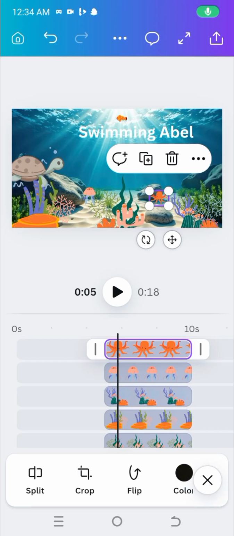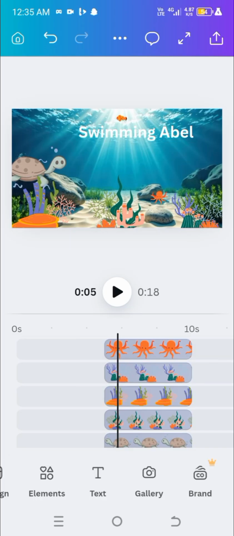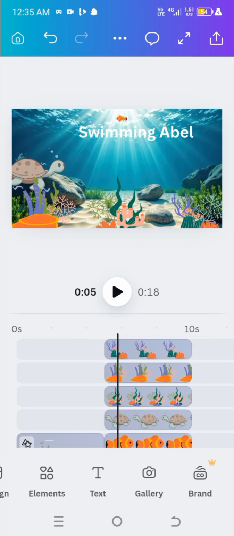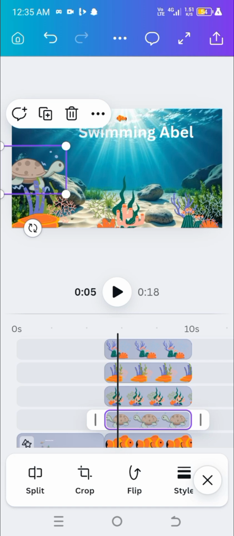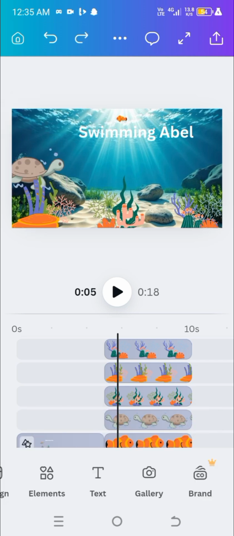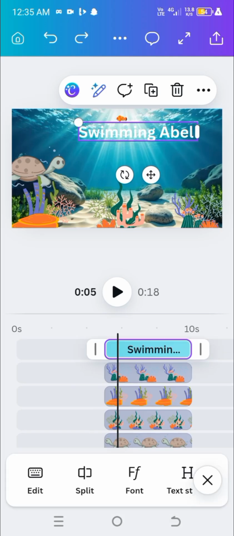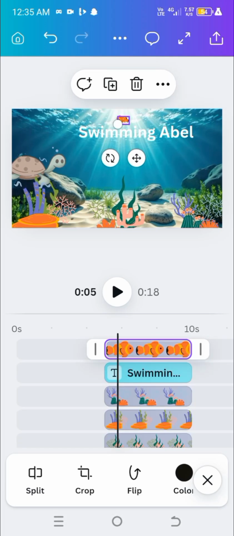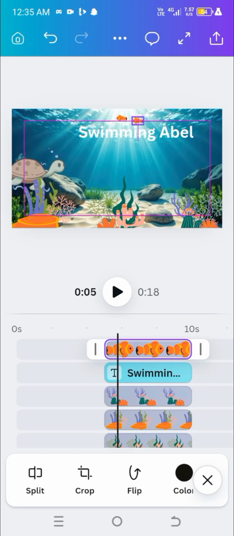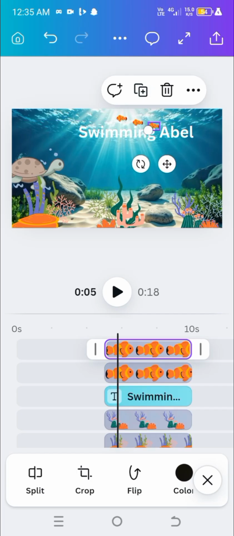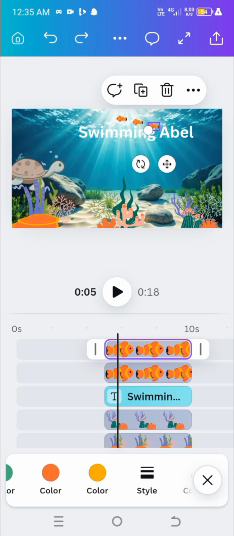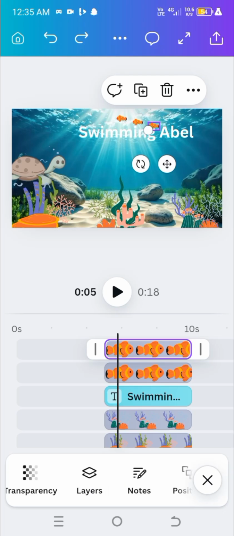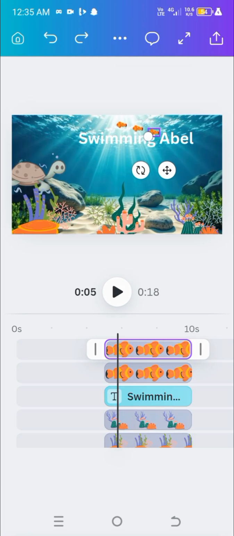So we are going to start by deleting them one by one, and the only thing that you're going to leave behind is the turtle. Oops, I deleted it by mistake, but I'm going to return it. You're going to keep the turtle and the words. You're going to duplicate the fish because they have to be there to give the ocean background vibe. So I'm going to duplicate them and arrange them accordingly so that they are not overcrowded in one place.